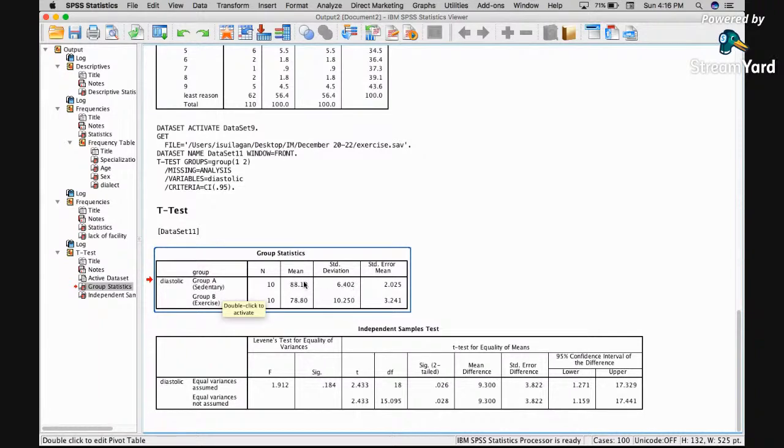Ano itong mean? The mean here is the mean diastolic blood pressure reading ng nasa group A, yung sedentary, yung walang masyadong activity. Group B, yung may activity, it's 78.80. In other words, mas mababa yung diastolic blood pressure reading ng mga nag-exercise kaysa sa mga hindi nag-exercise. Okay? And then, standard deviation, dito 6. Dito naman ay 10. Okay?